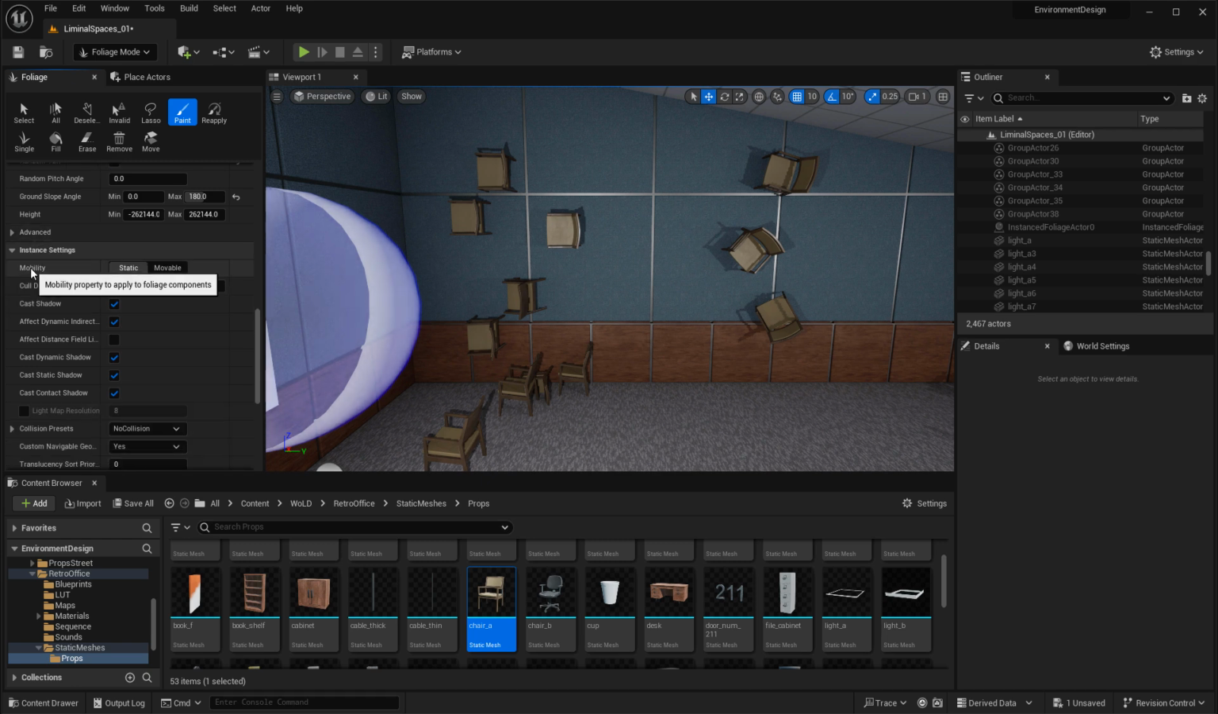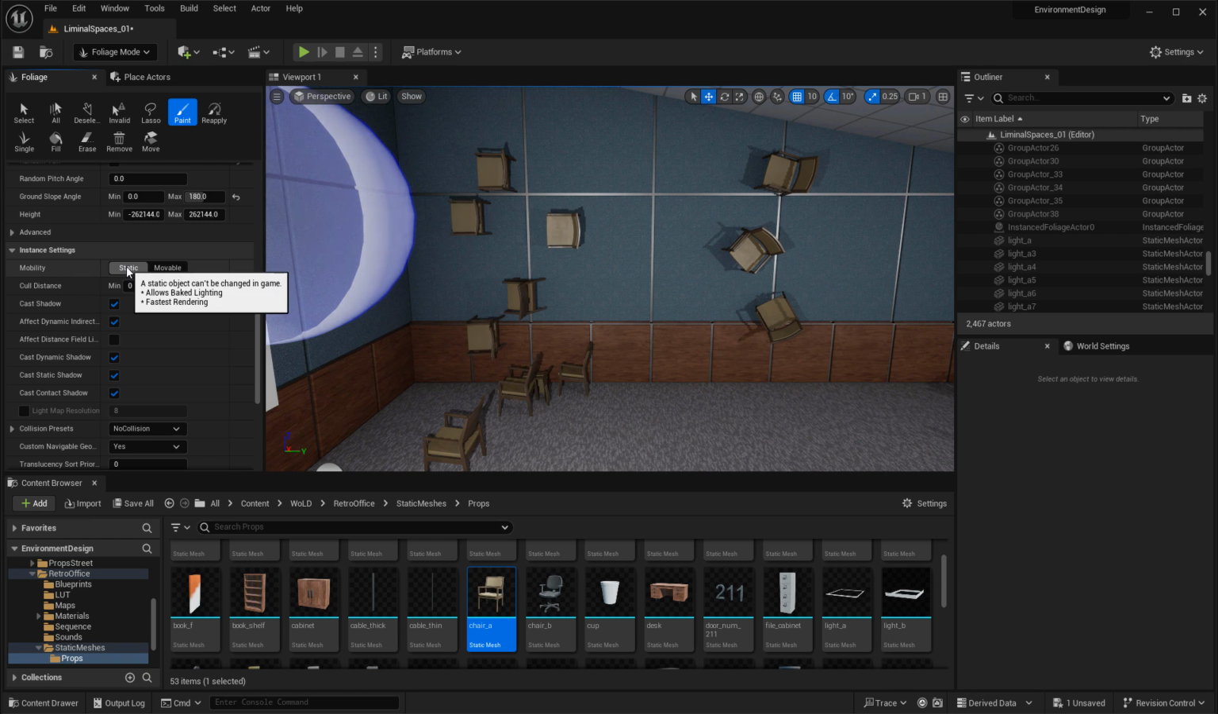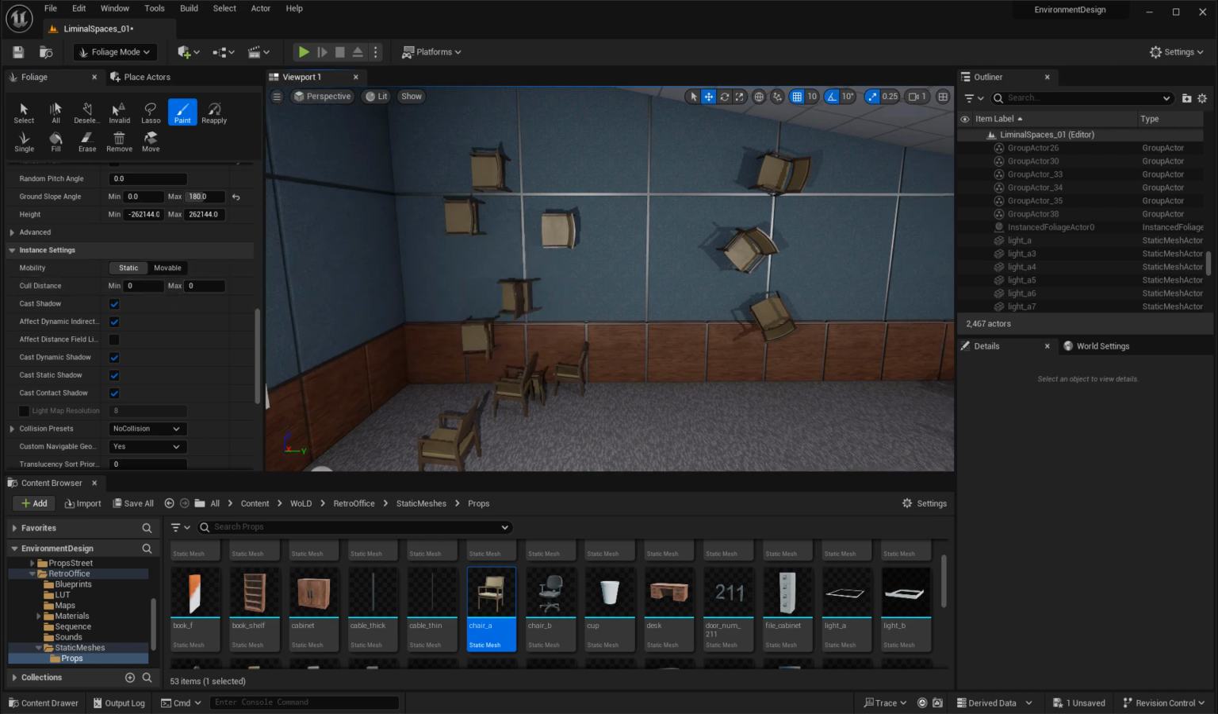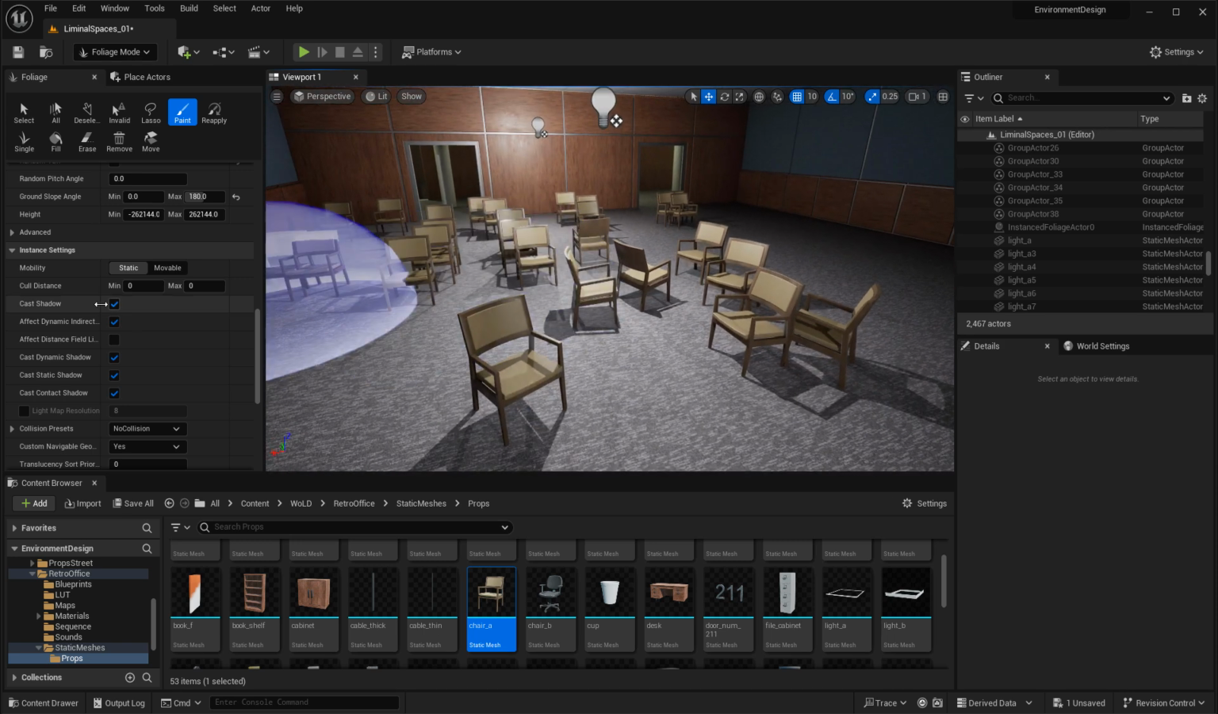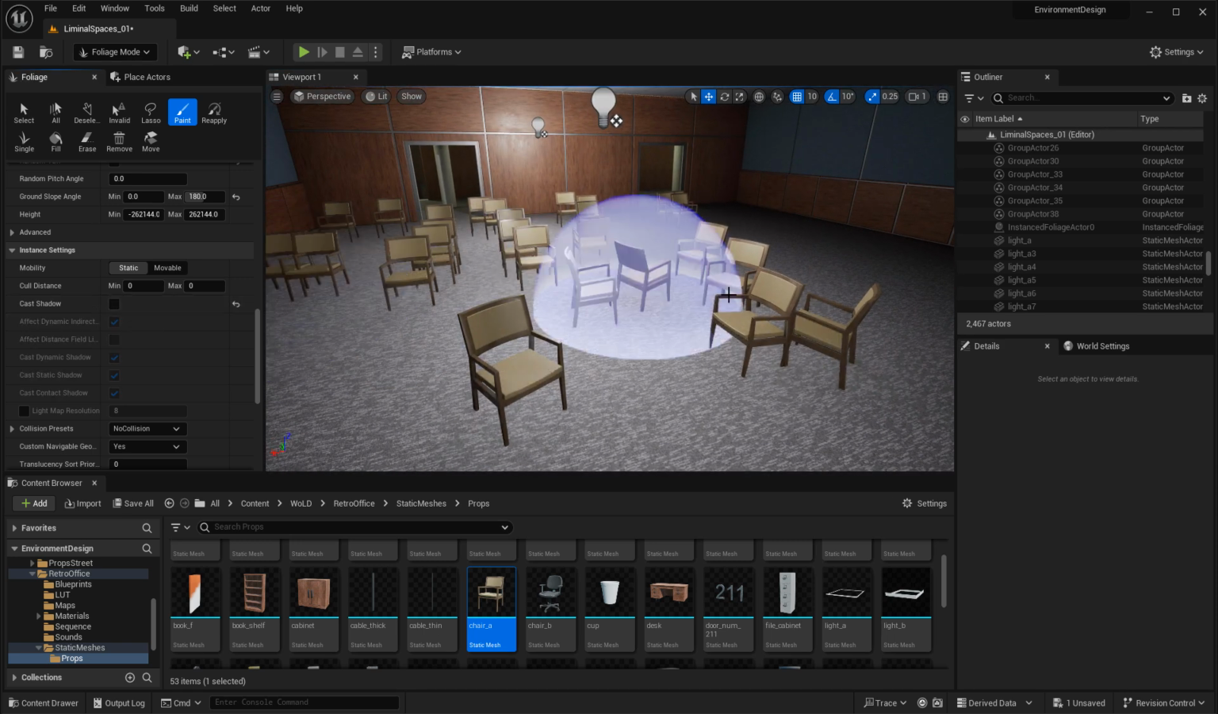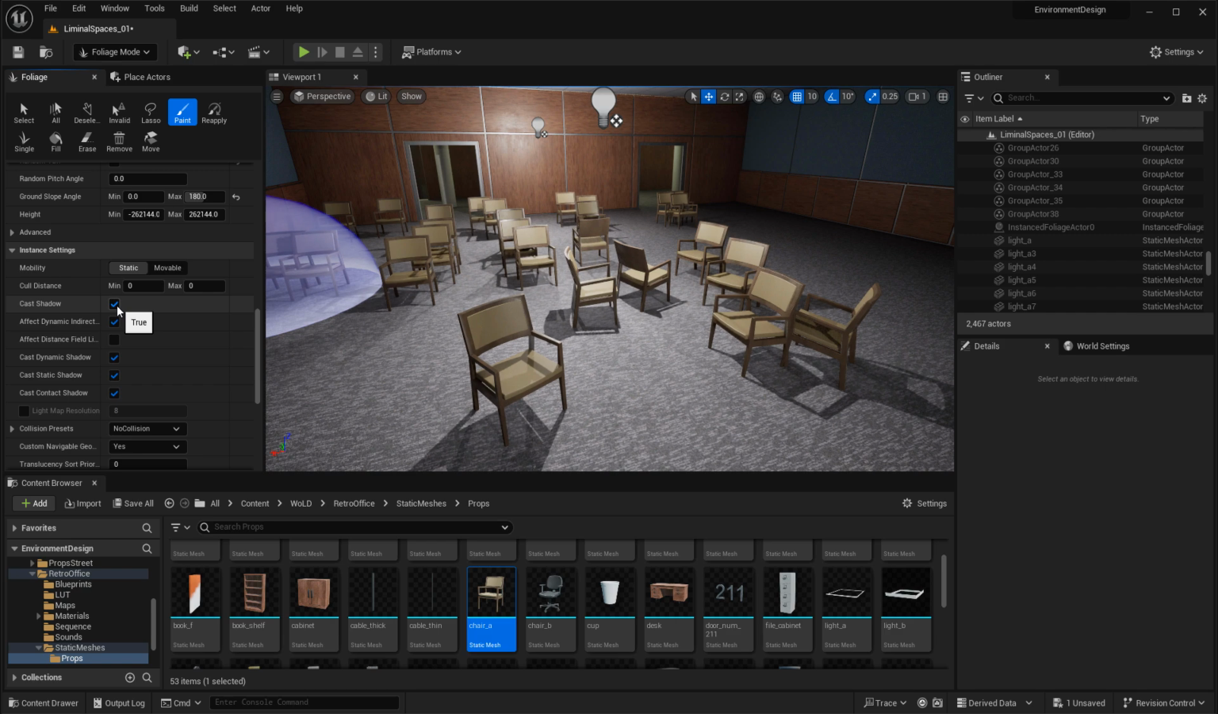If you want to have the mobility for these static meshes to be static or dynamic objects, you can occlude them beyond a certain distance, meaning have them disappear the further you get away. You can define that here. You can enable or disable cast shadows on these objects if you need to. And this will apply to all the placed static meshes.